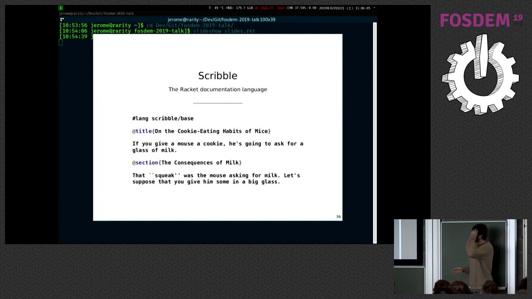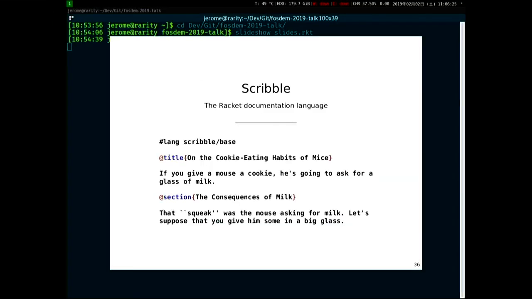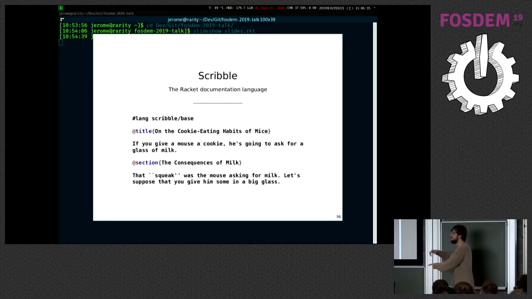This is another example used everywhere in the Racket environment. It's called Scribble. It's the documentation language. It's kind of like Markdown or LaTeX. It's really useful when you want to write more textual documentation, and there are functions, you can open a function there, define a function, and it generates some paragraphs, and it generates links to other parts of the documentation and stuff.